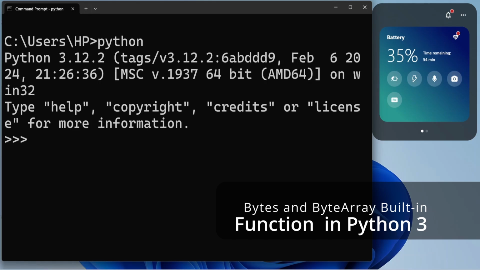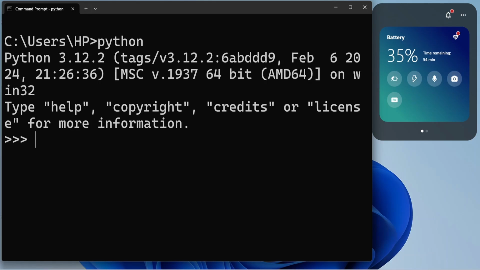Today, we're going to take a look at two useful built-in functions in Python, bytes and bytearray. So, if you are handling binary data or maybe working with files or trying to optimize your code for performance, these functions are essential in your Python toolbox. So, let's break it down.